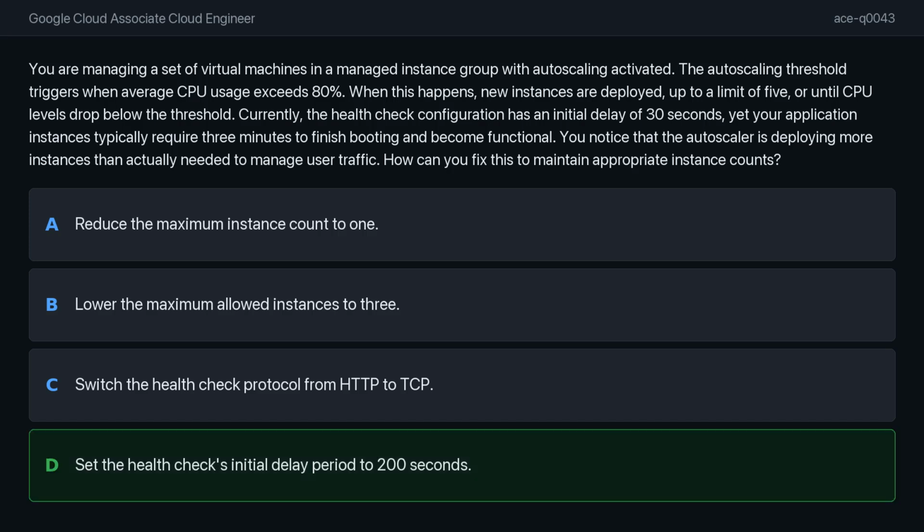In my view, the correct answer is option D. The primary issue here is a mismatch between the time it takes for your application to become operational and the health check configuration. Your virtual machines require about 180 seconds to fully initialize, but the health check is set to only 30 seconds. Because the health check reports the instance as healthy before it is actually ready to process traffic, the autoscaler incorrectly assumes the new capacity is not helping and continues to spawn unnecessary instances.